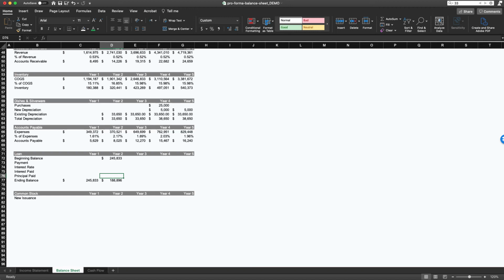But the principal paid, well, if we think about the principal, what is that? That's really just the reduction in the loan balance, right? So we should just be able to take the original loan balance for the month or year rather, and then subtract the ending balance and arrive at what was paid off. So that's the $56,938. Now we have a piece of what consists of our payment here.